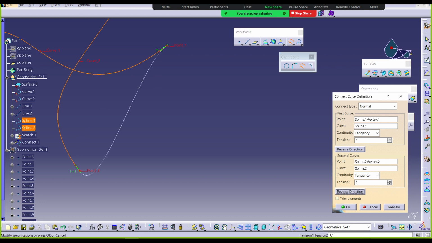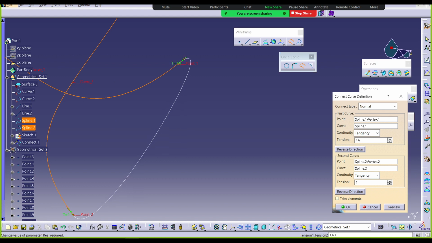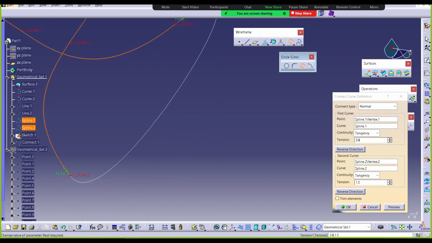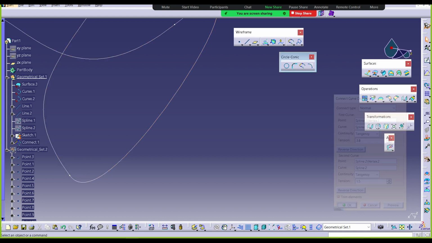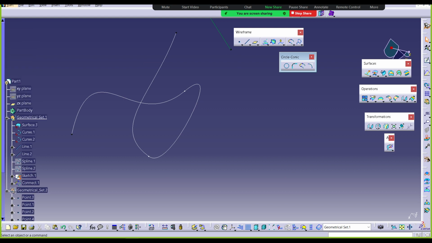I just go to the reverse direction. Here also I want to go for the reverse direction, and in tension, by increasing the tension value it will stretch the curve. As per your requirement you can apply the value. And if you want to go for the trim element, you can use it so that these two will be joined together. This is how we can go for this connecting curve.